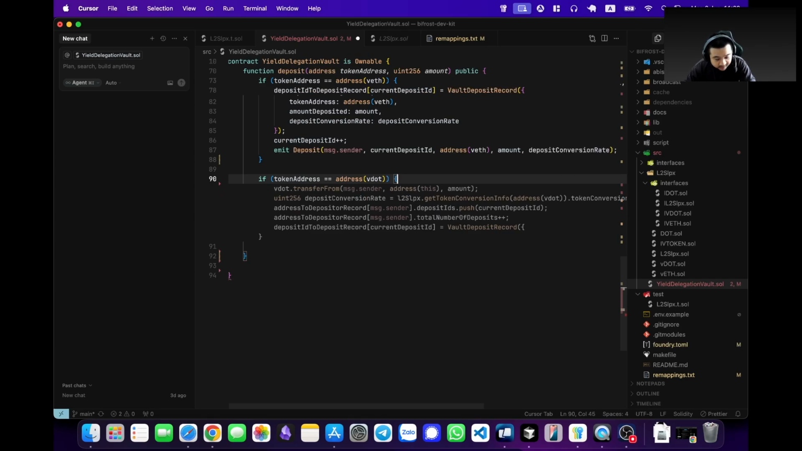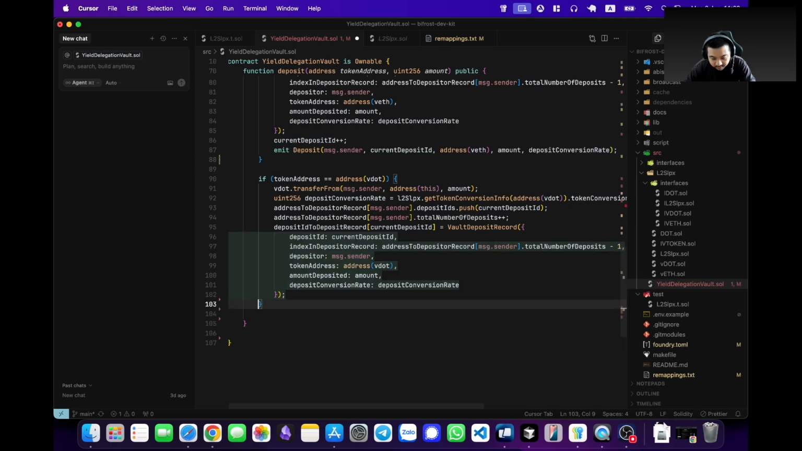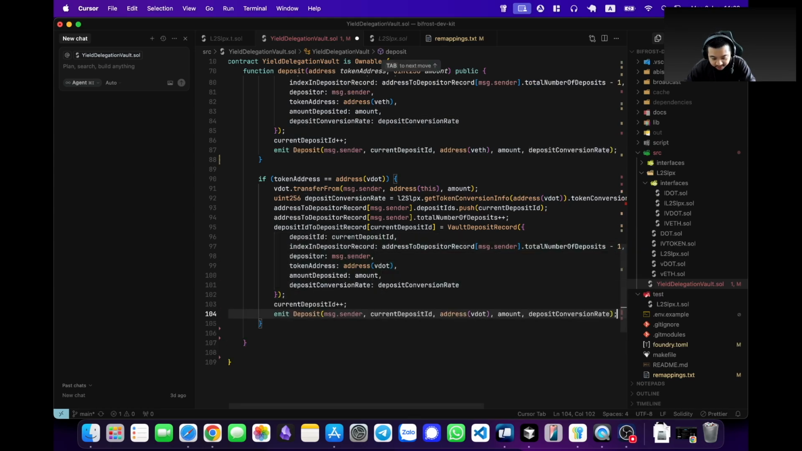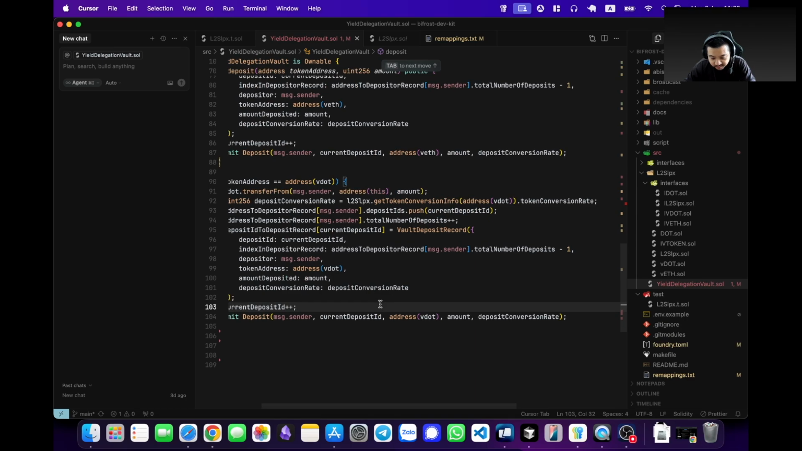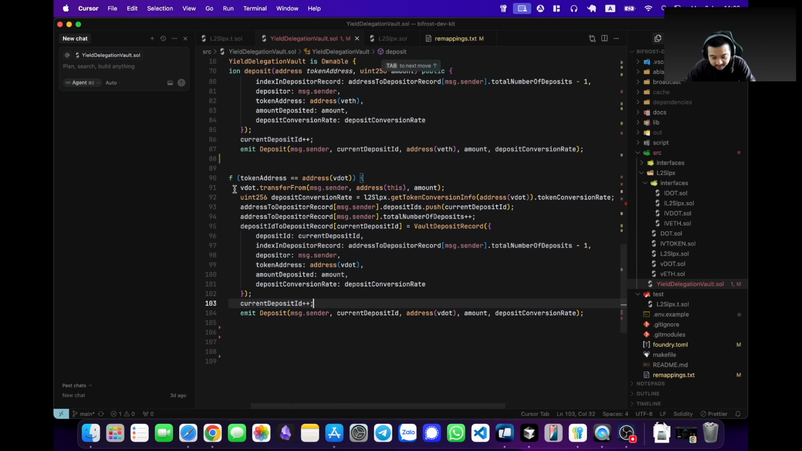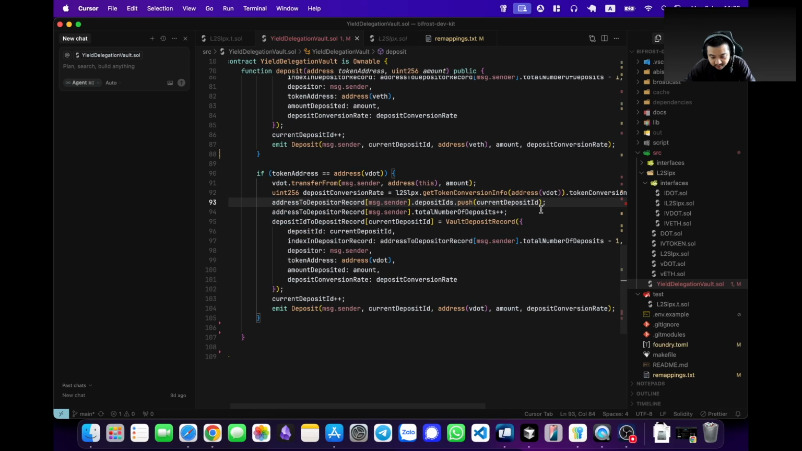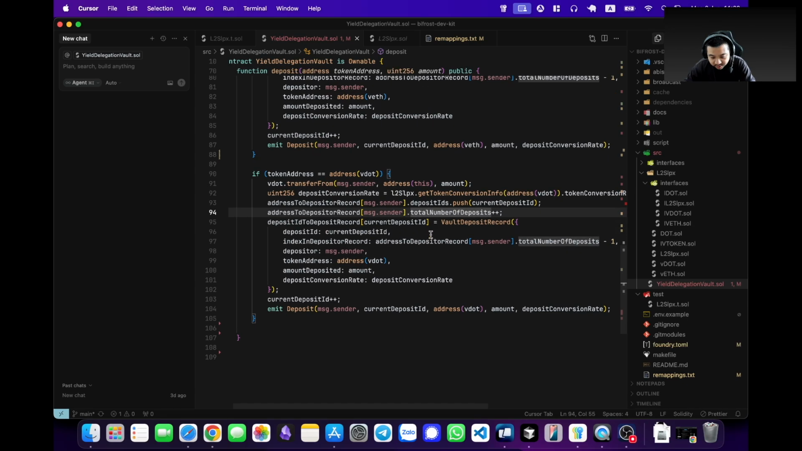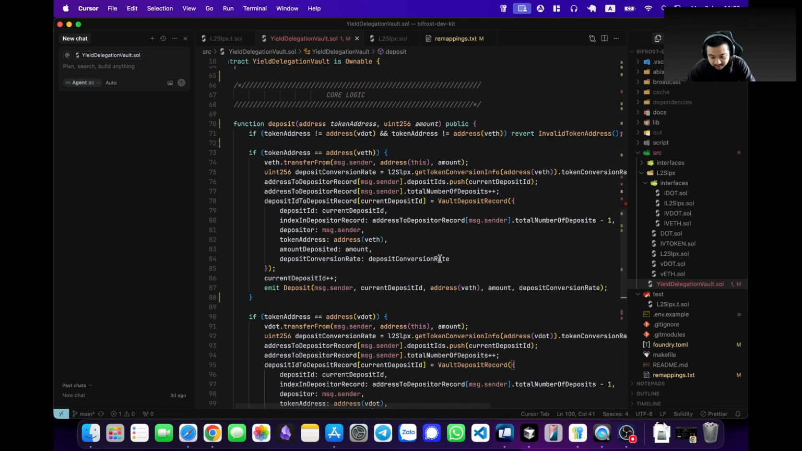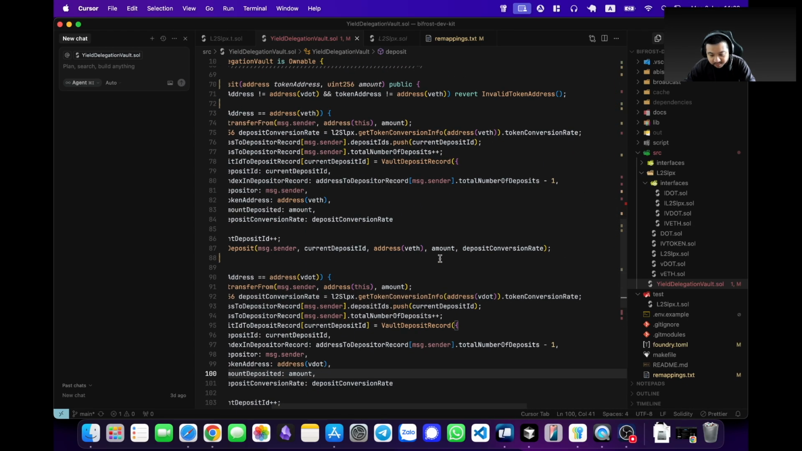So we'll follow the same logic, right? Okay, I will double check, don't worry, I will double check to make sure that actually does a correct inference. Transfer from, deposit conversion rate, address, token conversion rate, push, okay, total index, yes, total number deposit minus 1, okay.